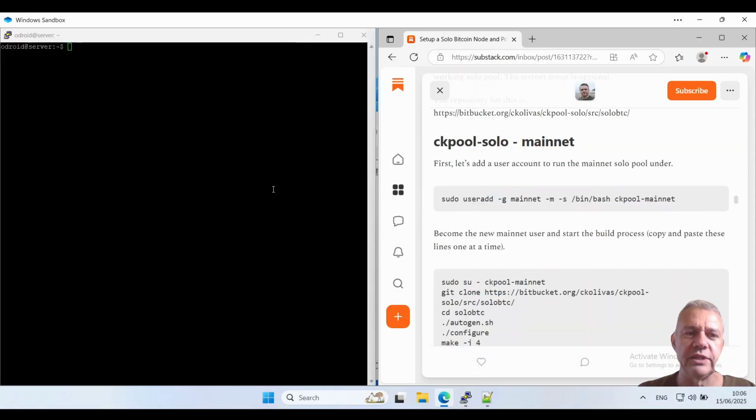Okay, so first of all, let's start with setting up ckpool-solo. We need to start off as our super user. So if I do a whoami, I'm currently the Odroid root user. That's my root user. You might be Ubuntu. If you just finished setting up one of the other modules in these instructions, you might have to type exit to get back here, but start off as whoever you first log into the server as.